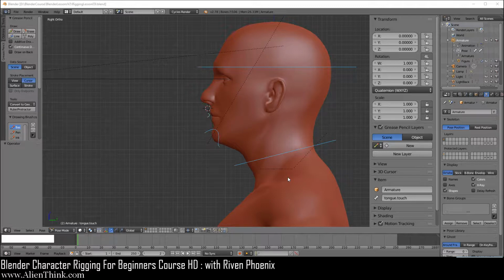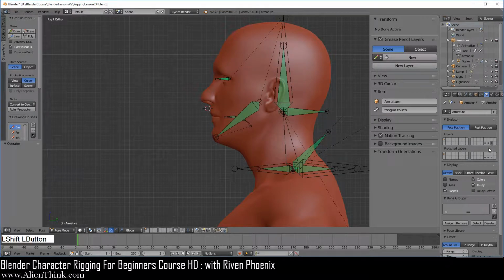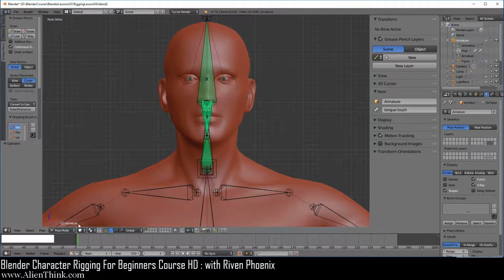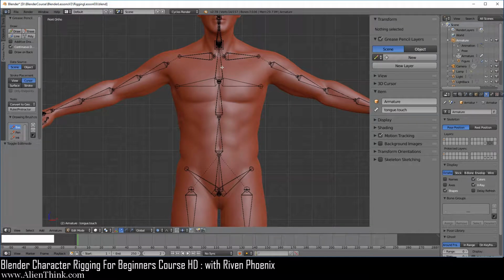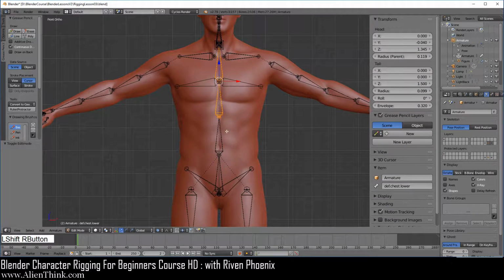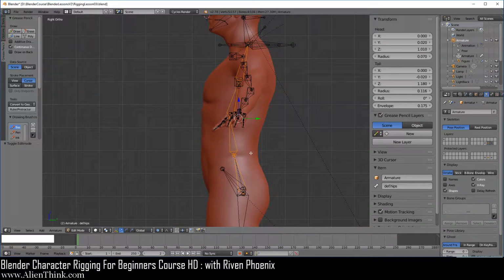So go ahead and press the shift key down and turn on the non-deform bones, and then go ahead and turn on the deform bone layer. Now what you want to do is press the 1 key to go to your front view and switch to edit mode, and select the center chest and hip bones. Now go ahead and press the 3 key to go to your right view.